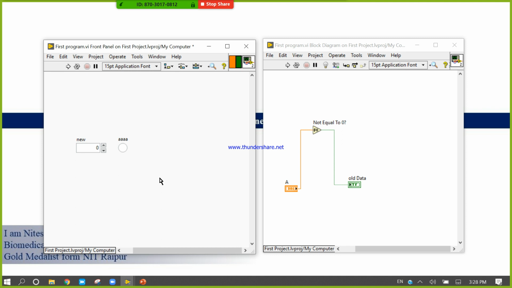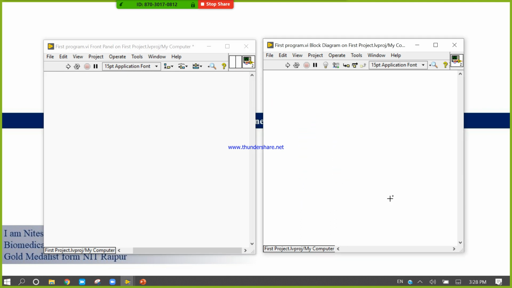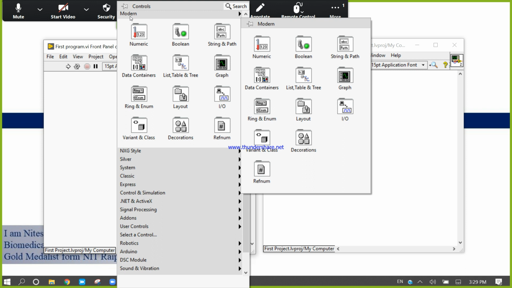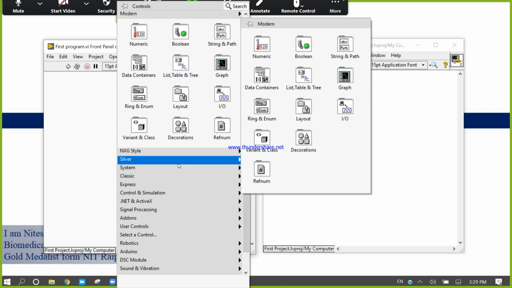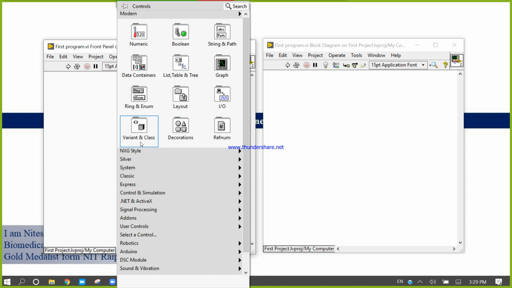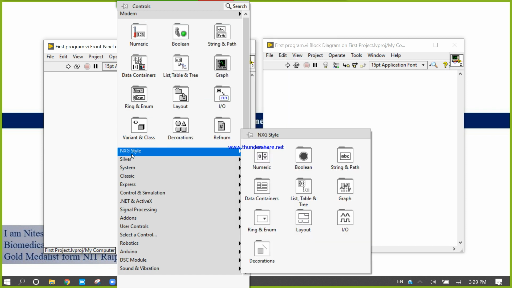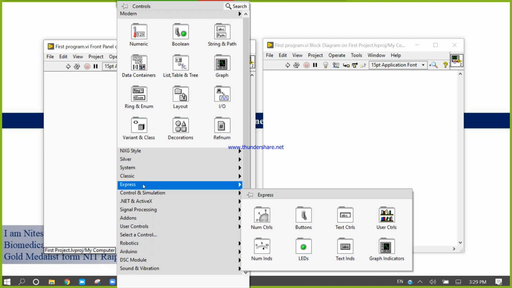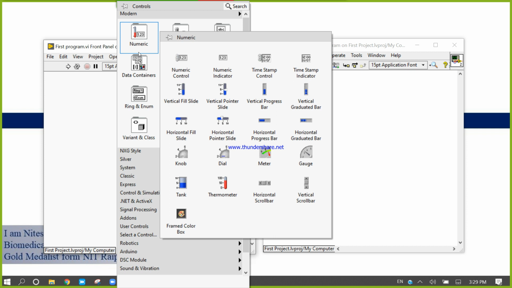Okay, let's move on. It is the basic environment, the basic knowledge of our LabVIEW environment. Now come into the front panel. If you click into the front panel, you will find Modern, NXG Style, Silver, System, Classic and Express. Different kinds of style-based controllers.